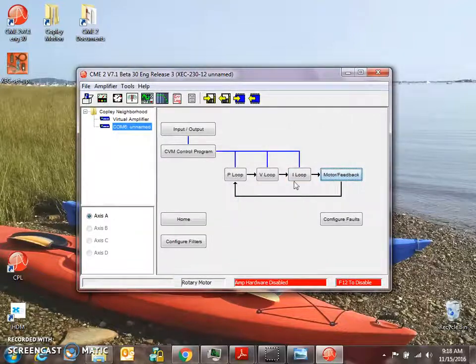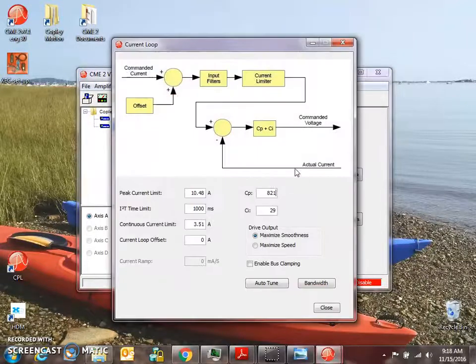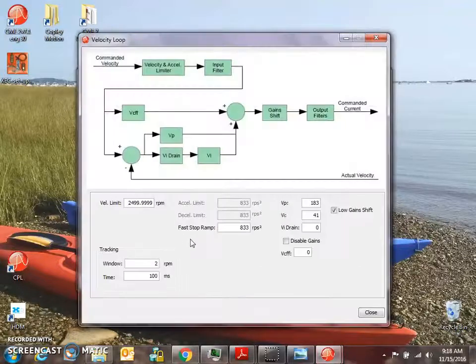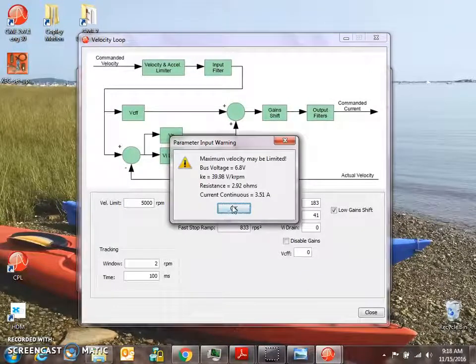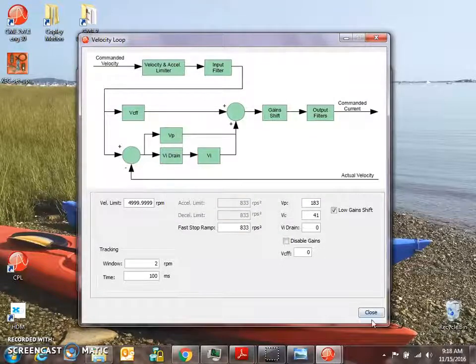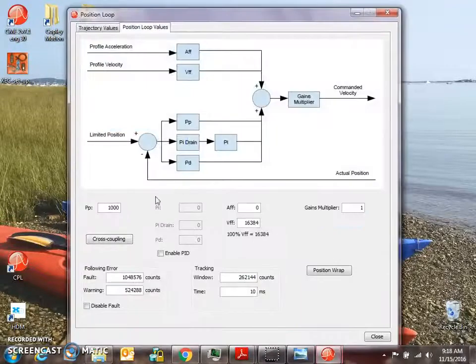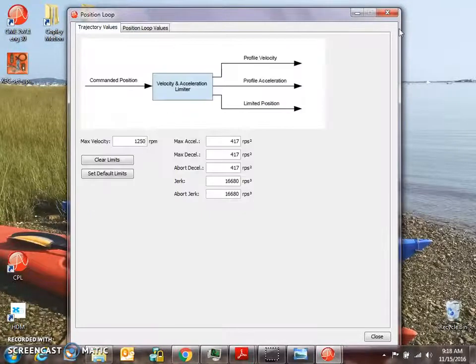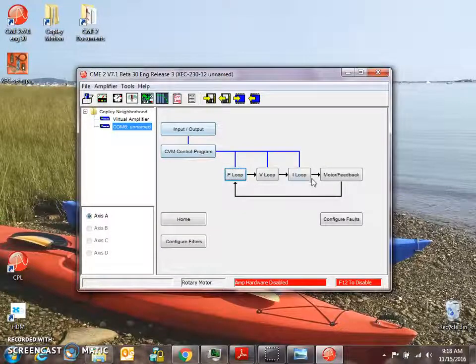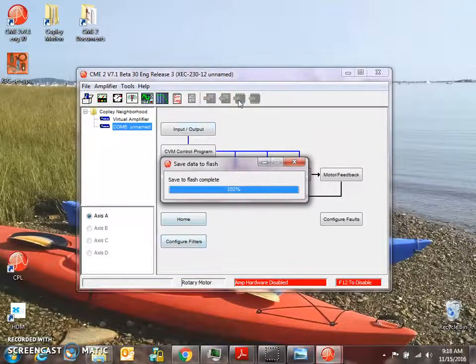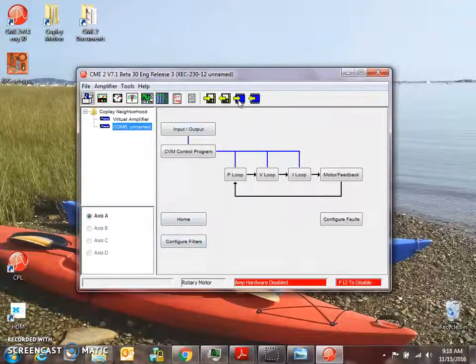That was nice. So now the other screens come alive, and I can see I have current limits and gains on the I loop, the V loop. Let's see if I can go faster here. Let's not set a limit unless we need to. Okay, P loop gains, trajectory limits. All this is calculated from the good motor data we got. I'm going to save this to flash in case the power gets cycled. I don't want to lose my calculations.